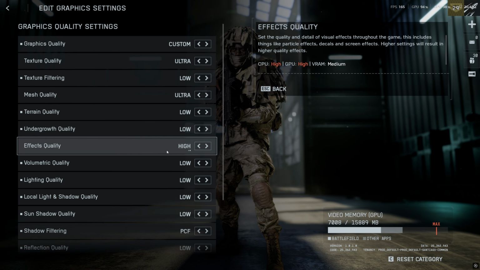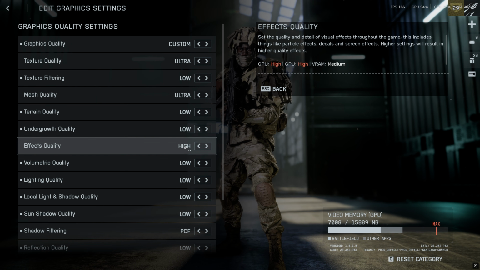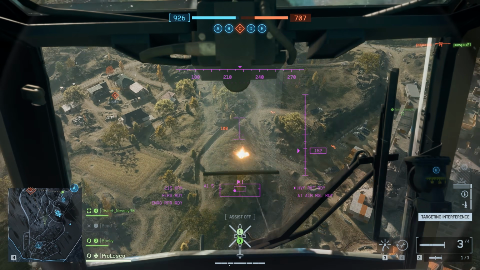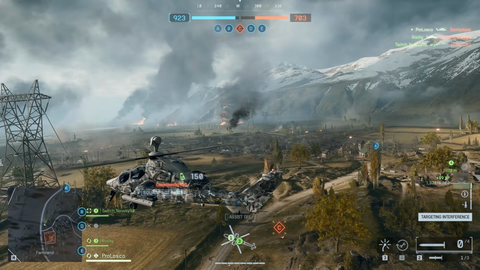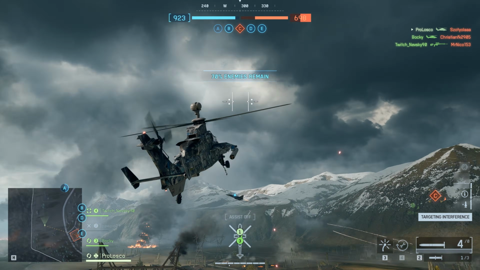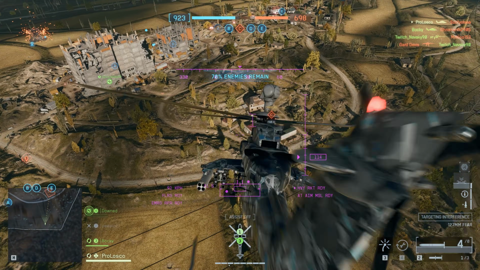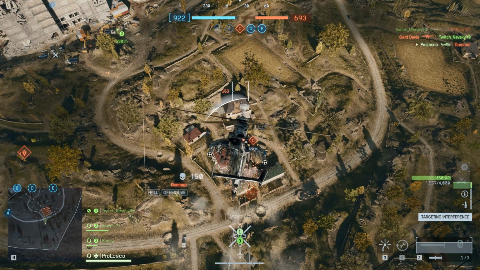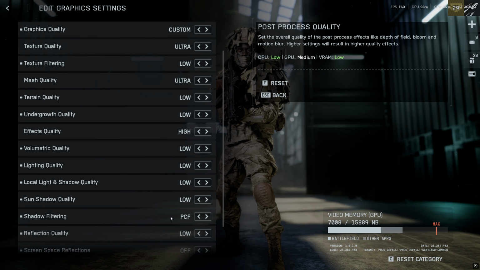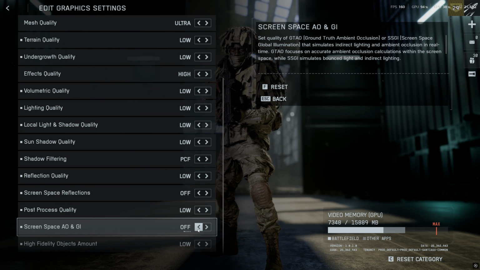Terrain quality on low, FX quality on high. Why? You can see the trace and the lighting of incoming missiles way easier, like Stingers, TOWs, heat seekers and stuff like that. So you can see clearly where a threat is coming from, okay? The rest, just keep everything on low because it makes no sense. Like, this is off.